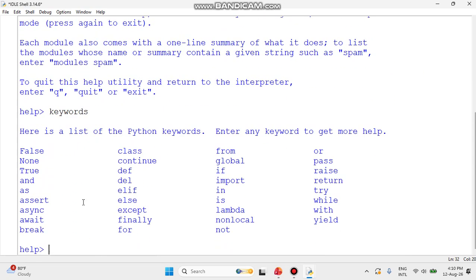When you hit the enter button, you can see which kinds of keywords there are. Here is the list of Python keywords. Entering any keyword gives you more help. So see: False, class, from, or, None, continue. So these are the keywords, isn't it? We just said that we cannot write a keyword as a variable name. If you write a keyword, your computer will not understand what exactly it is.